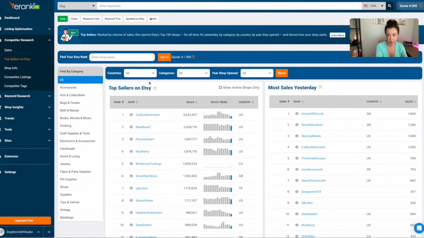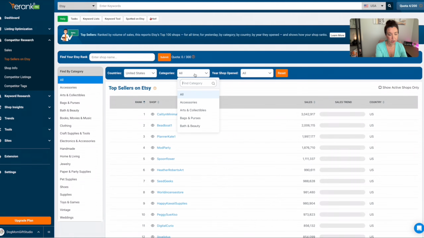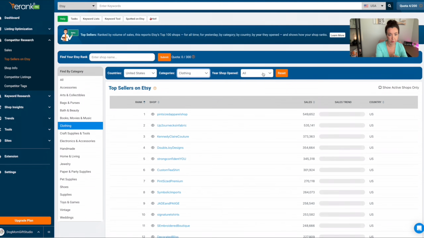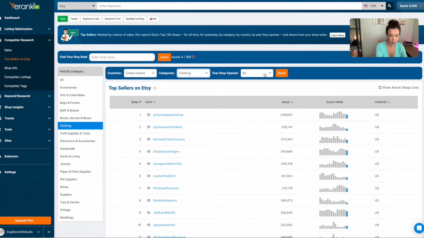A lot of these shops have been around for years and years. But what I want to specifically look at is Etsy's largest market and filter that, which is the United States. I want to look specifically at the product type that I sell in, which is for me clothing for most of my products, not all, but most. And then I want to look at recent shops.